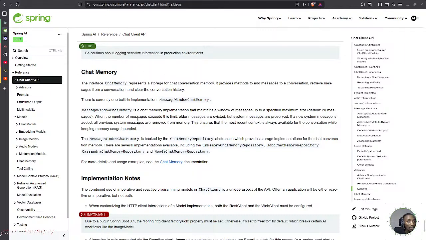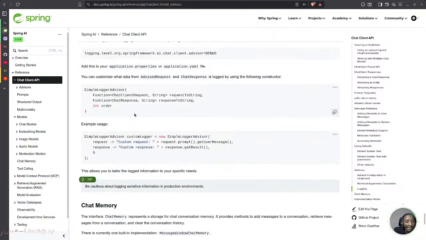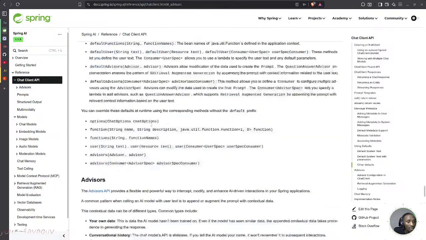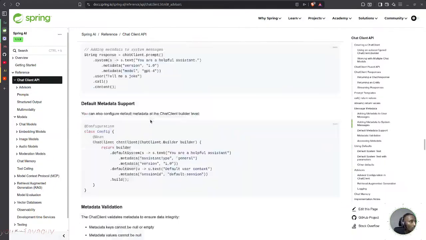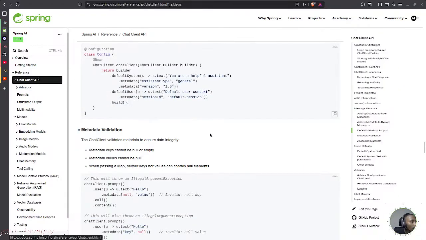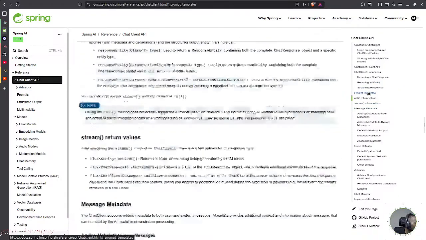So this session is going to be about chat memory, advisors, and then the prompt template. Those are the things we're going to cover today. So let's see where we're at. We're currently at prompt templates.